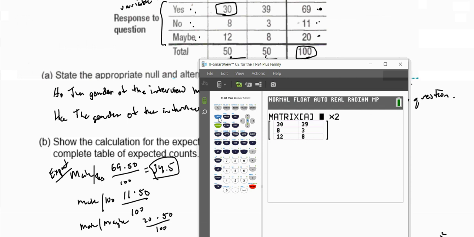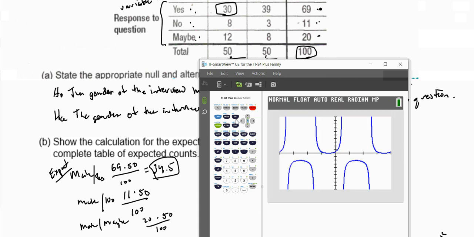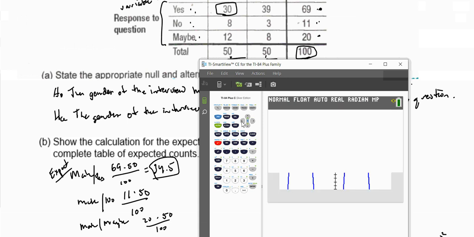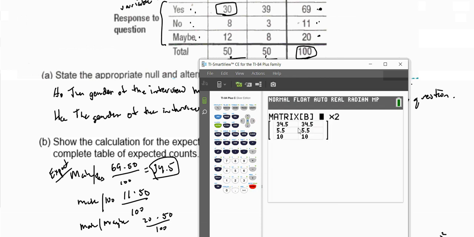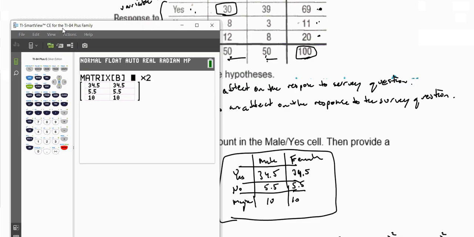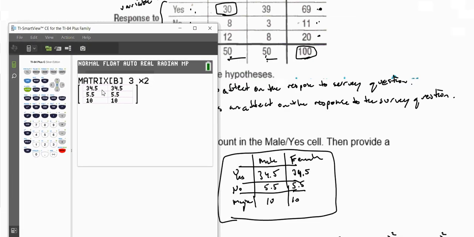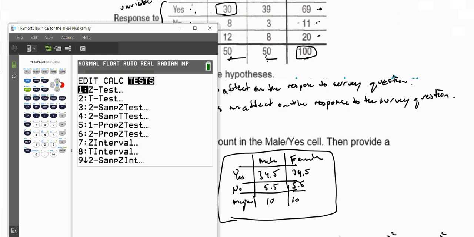Now from here, I'm going to do the same thing. Go to second matrix, and we're going to go down to B. Now from here, we're going to put in our expected values. And so we see our expected values right there are going to be 34.5, 34.5, 5.5, 5.5, and 10 and 10 right there. Now, we go to our stat, and now we're going to do a test.